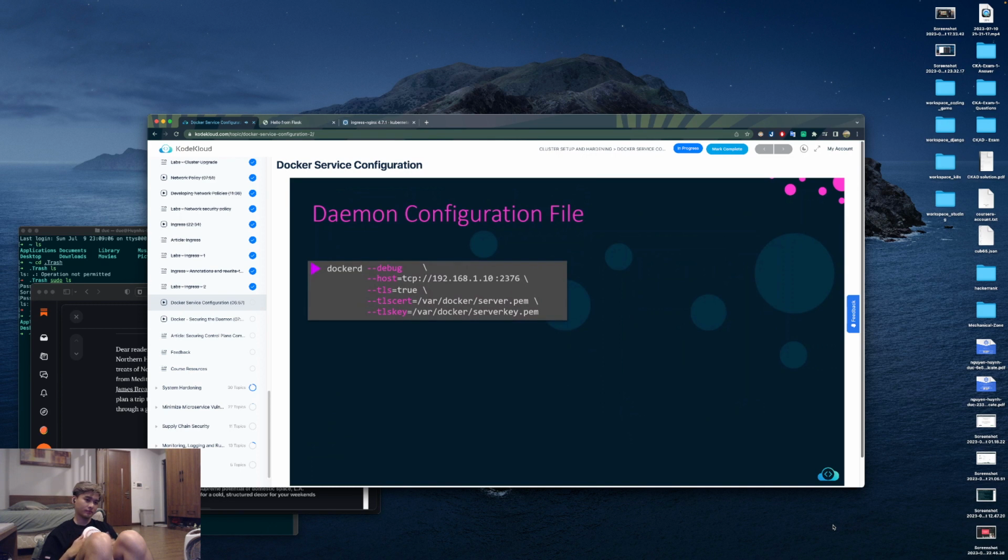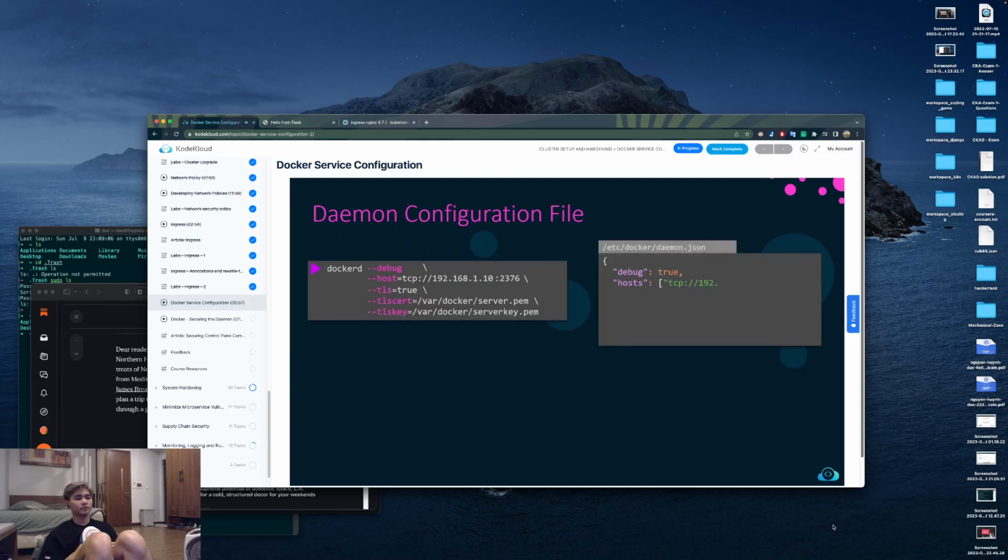Now, as of now, we have all the options specified while running the dockerd command as options in the command line. These options could be moved to a configuration file at the location /etc/docker/daemon.json. This is the default configuration file. The file is in a JSON format. This is not created by default, so you must create one if it does not already exist. Specify the options here in a key value format.